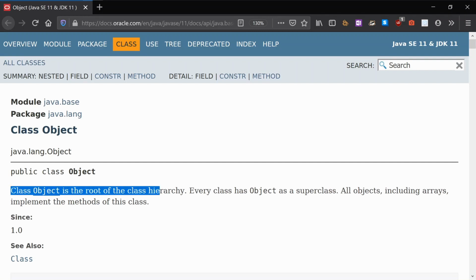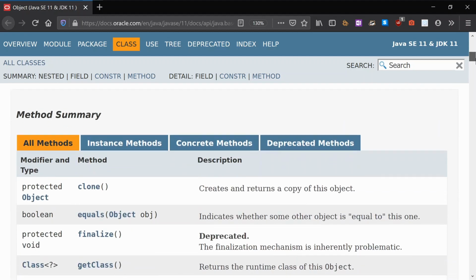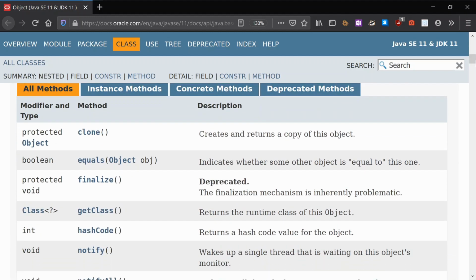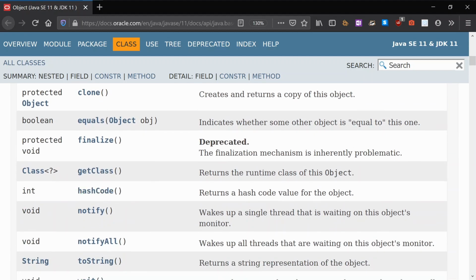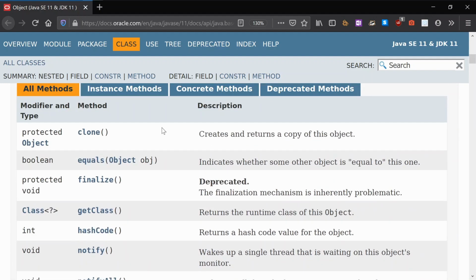Class object is the root of the class hierarchy. Every class has object as a superclass. All objects, including arrays, implement the methods of this class. If we take a look around an object, we're going to see some methods like clone, finalize, getClass, hashcode, toString, which we're familiar with already, that is going to exist in all classes by nature of all classes inheriting from object.